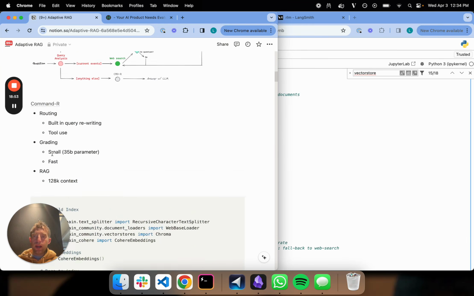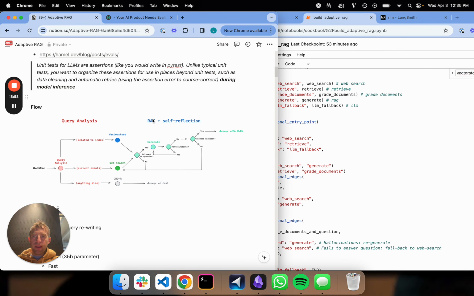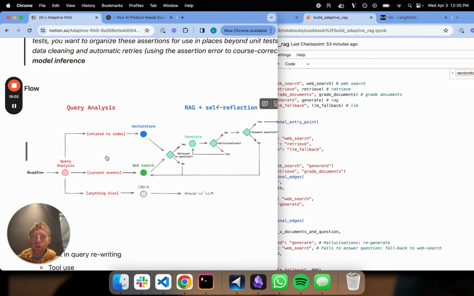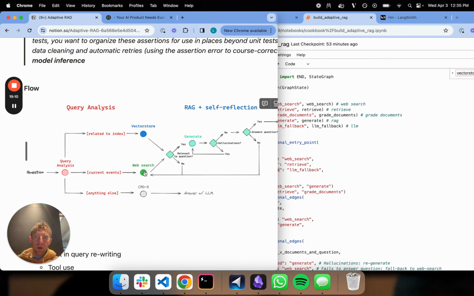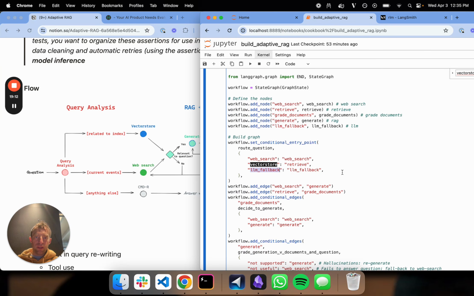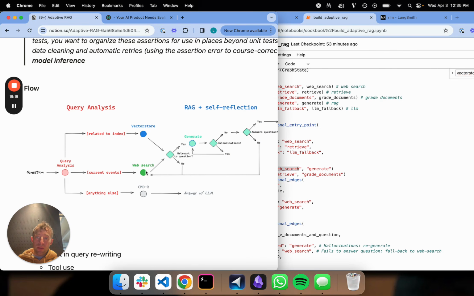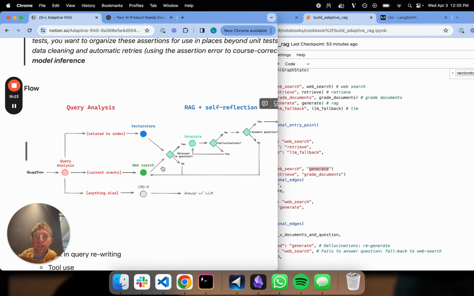Again, here is our diagram, and you can look at them side by side and see how they match up. So here's our flow diagram, going from query analysis, that's this route question, and you can see web search, vector store, LLM fallback. Those are the three options that can come out of this conditional edge. And then here's where we connect. If we go to web search, then we next go to generate. That's this whole flow.